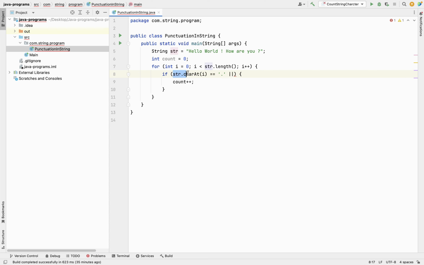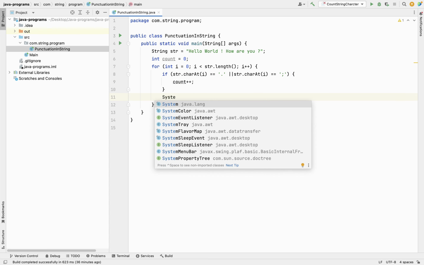There we can check one more thing, that is a punctuation mark, which is semicolon, right? So by this logical operator we can check multiple things like full stop, semicolon. Now we will run and check whether these things are working or not.